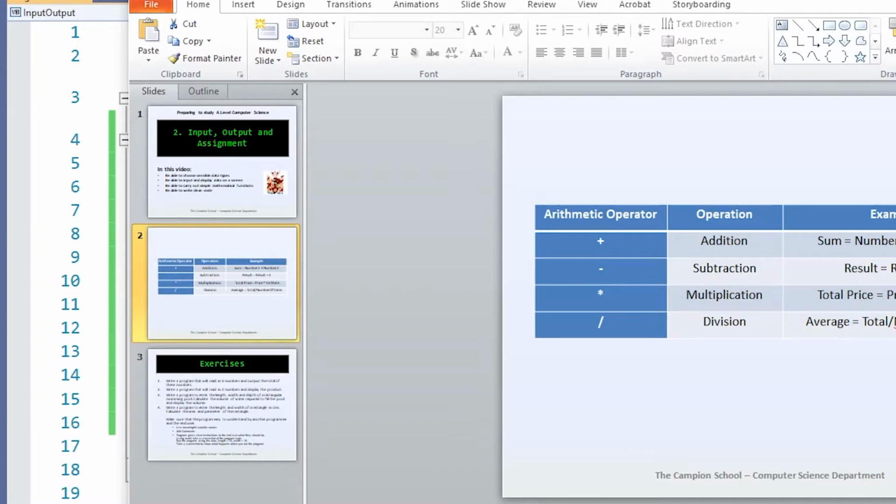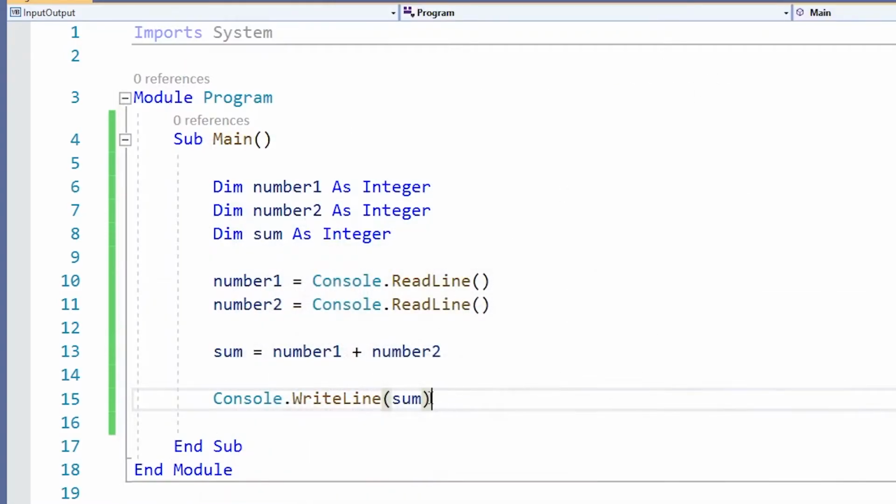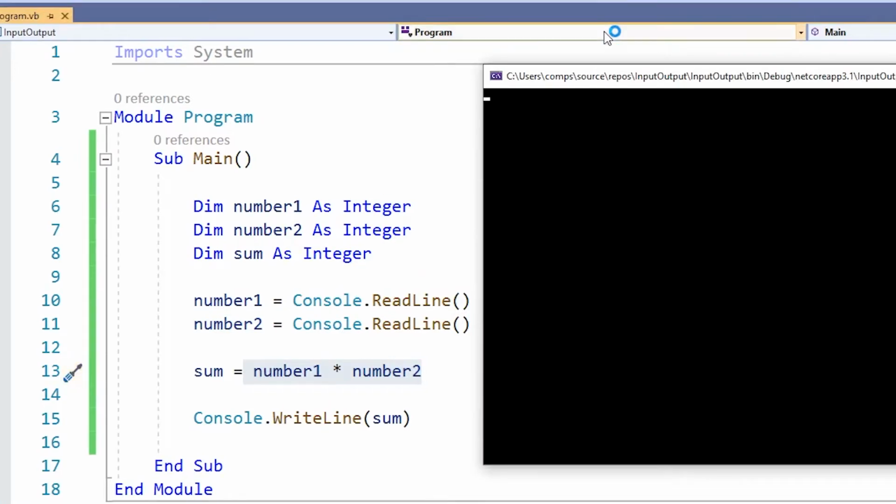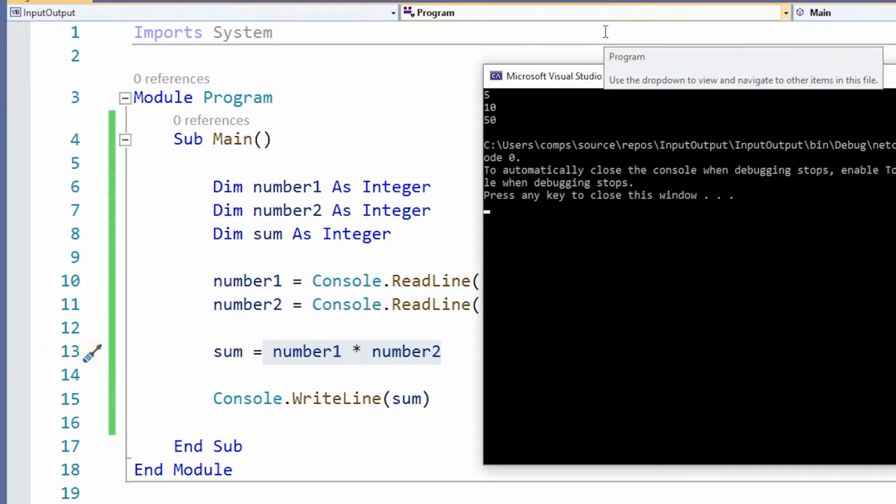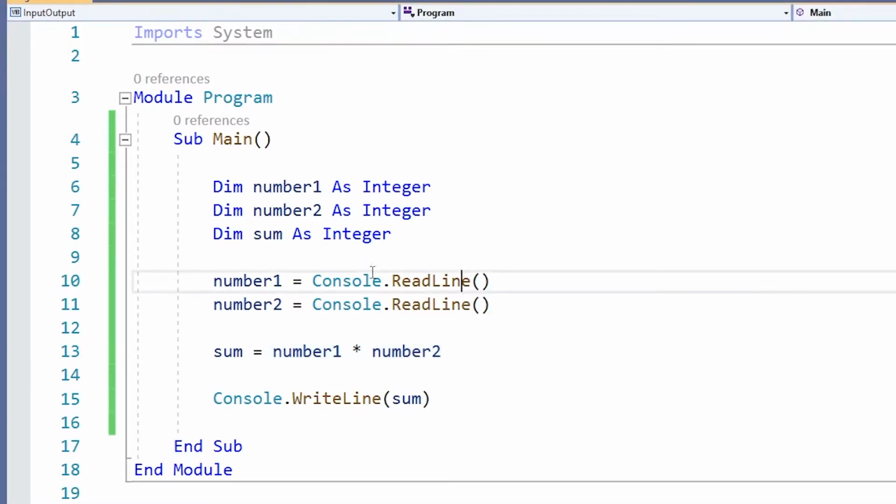Okay, now if I were to change that to a star, that's going to multiply the 2 numbers together. Now, in terms of the program running, let's just do 5 and 10, and we should expect 50 to be the output, which it is. That's actually not a great name now for this variable sum. Okay, so sum probably wasn't ever a great name for it, because the program isn't always going to be sum.